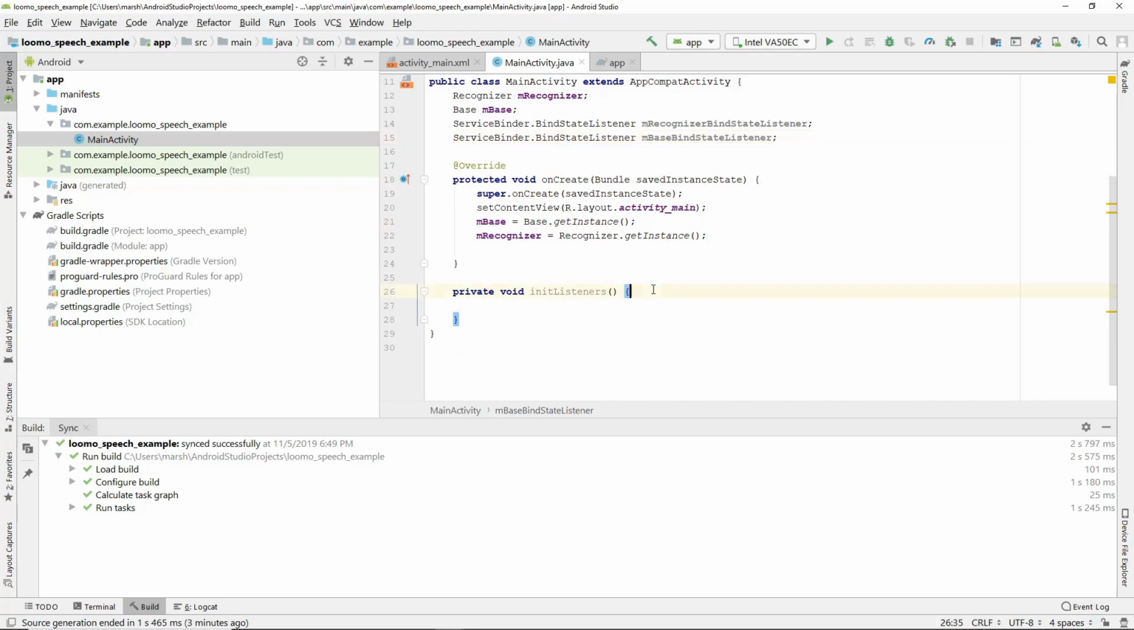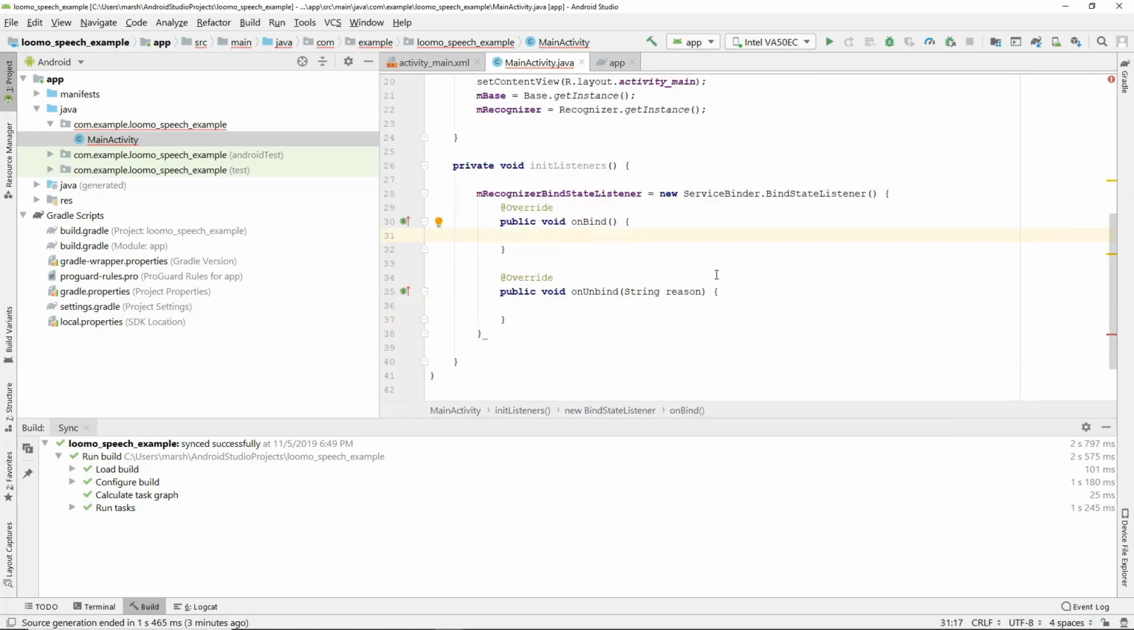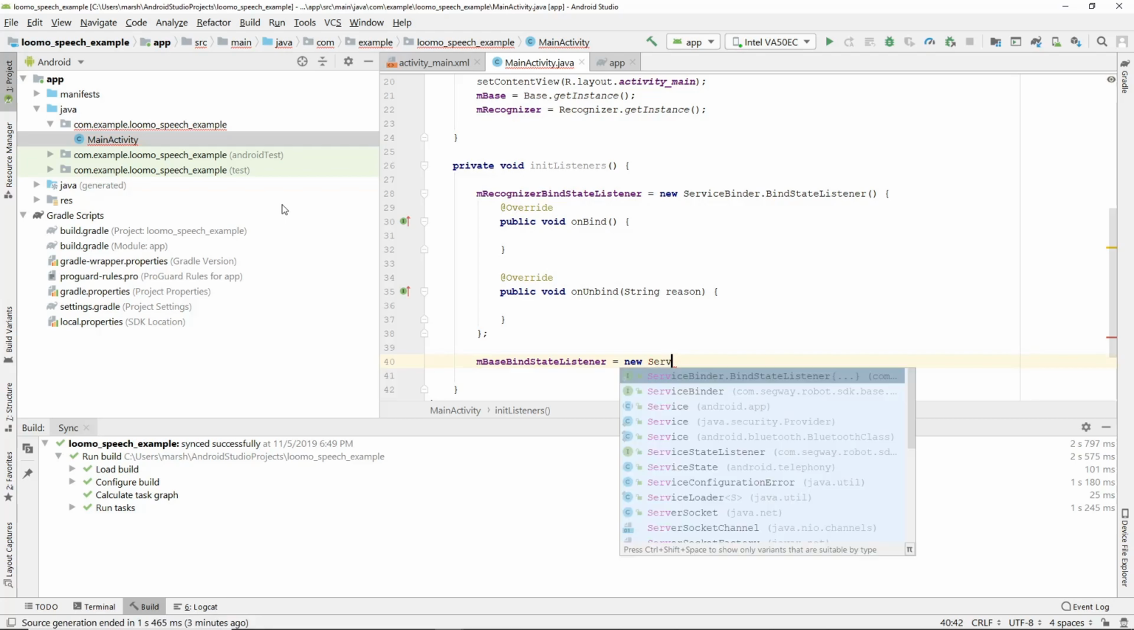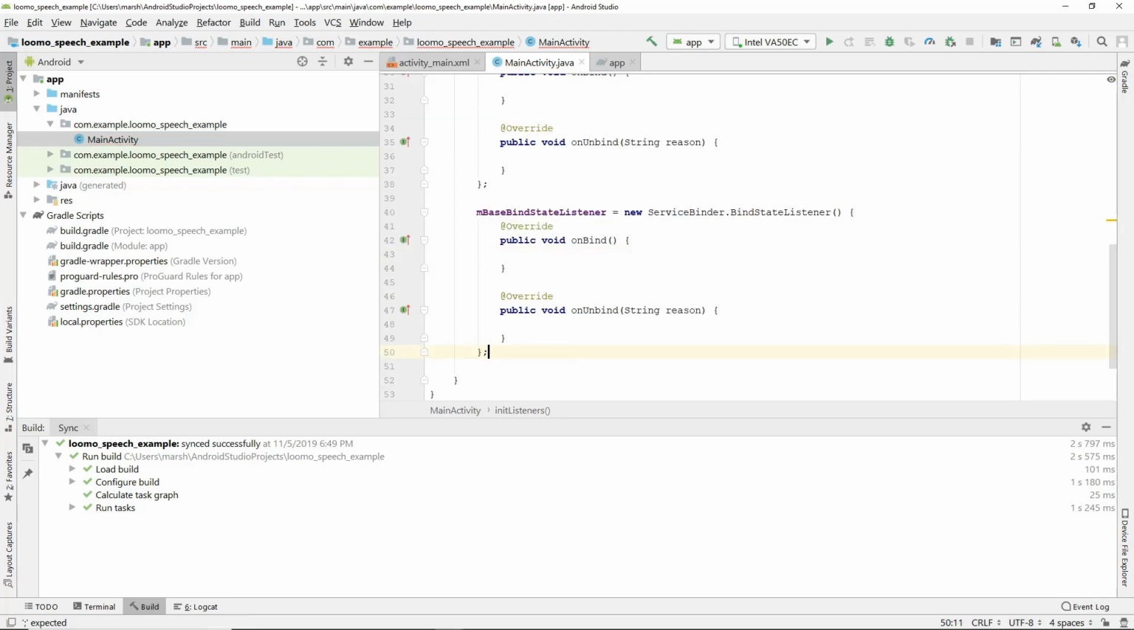So with those defined, let's go ahead and initialize them. So we'll take the recognizer bind state listener. We'll say it is a new bind state listener, tab to complete. That will give us all of this auto completed. Okay, with that defined, that initialized, we will also grab the base bind state listener. Here we'll do the same thing. Type in service bind listener. Okay, a tab to complete that. Okay, that will give us that object as well.